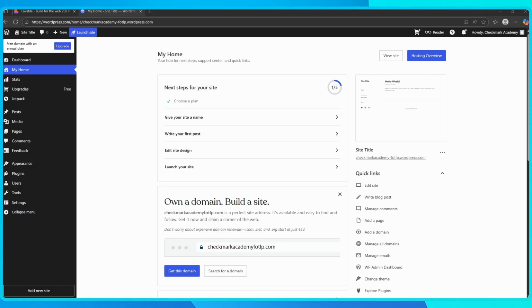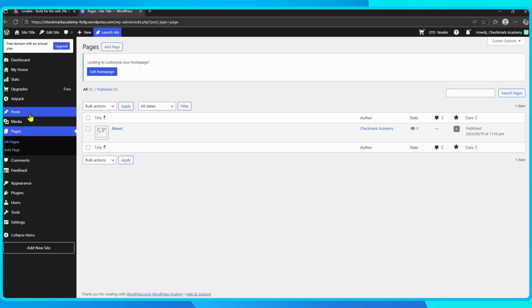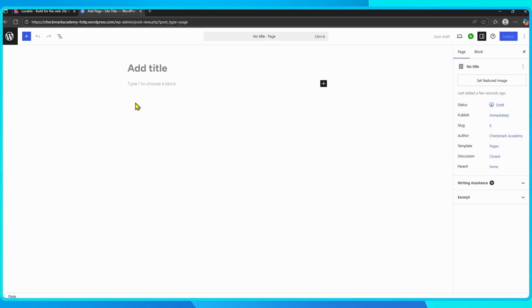Next, log into your WordPress dashboard. On the left-hand menu, click Pages, then select Add New Page. This opens the page editor where we'll embed the app.